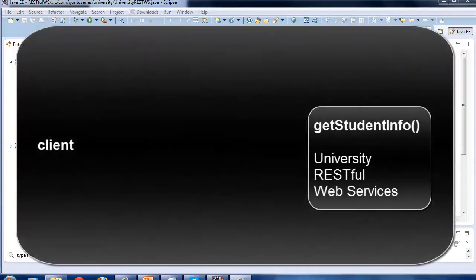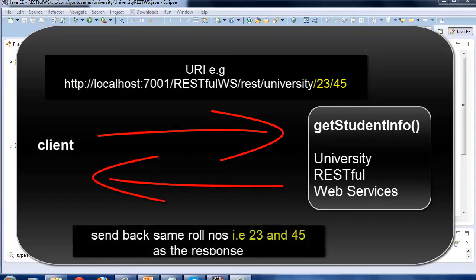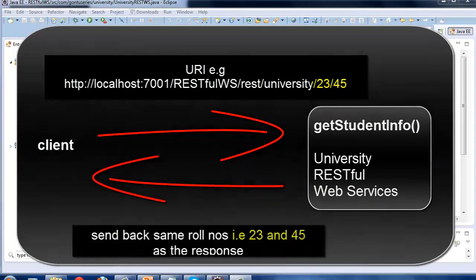The client would call a GET function getStudentInfo residing in the University RESTful web service using this HTTP URL. These are the roll numbers of the students which the client would pass to the RESTful web service function as path parameters, and then the RESTful web service would receive these parameters, map them to its function parameters, and send the same roll numbers of the students back to the client as a response.